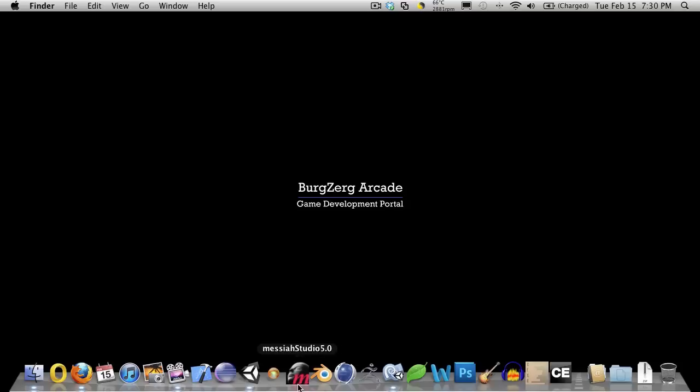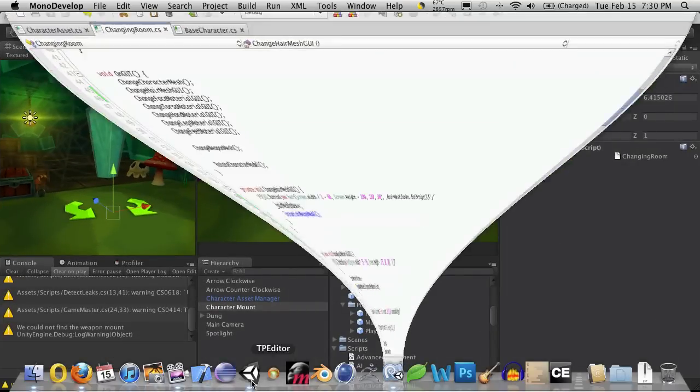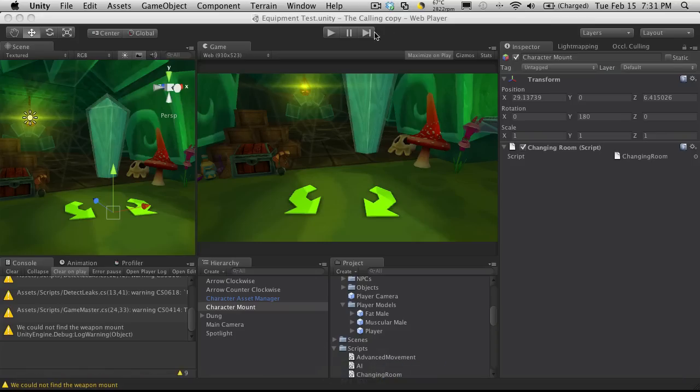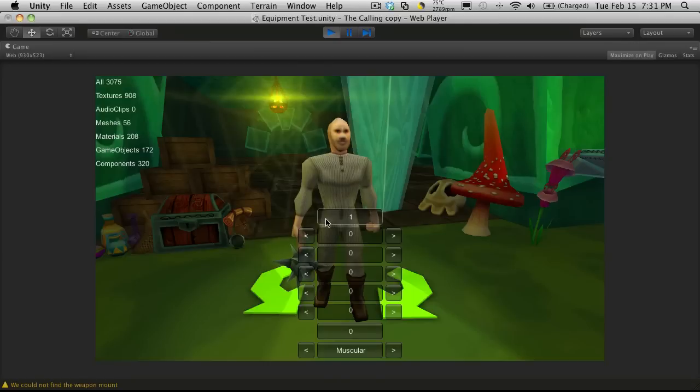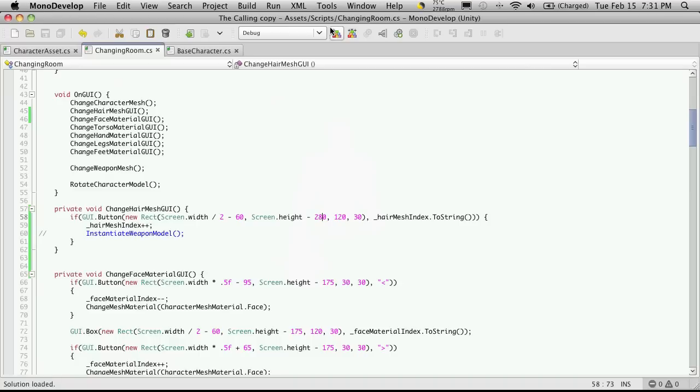So let's go ahead and open up Unity, and we'll also open up MonoDevelop. Now, where we left off in the last one, we had just got the positioning for our little GUI button to swap our hair, and the index is increasing. The next thing I wanted to go over was actually creating the function that we're going to call that actually instantiates the hair for you. So it's going to be pretty close to this here.